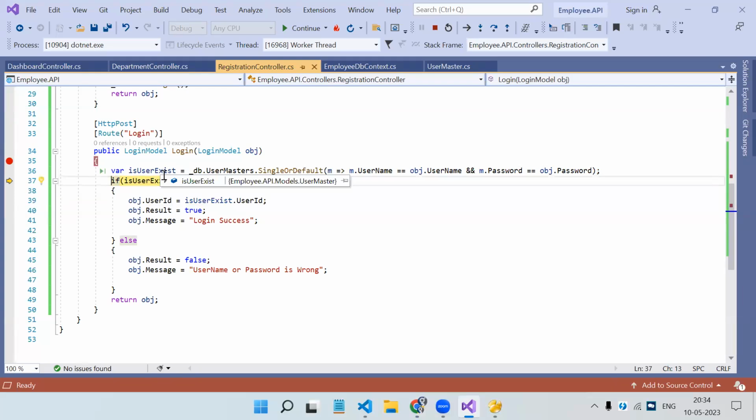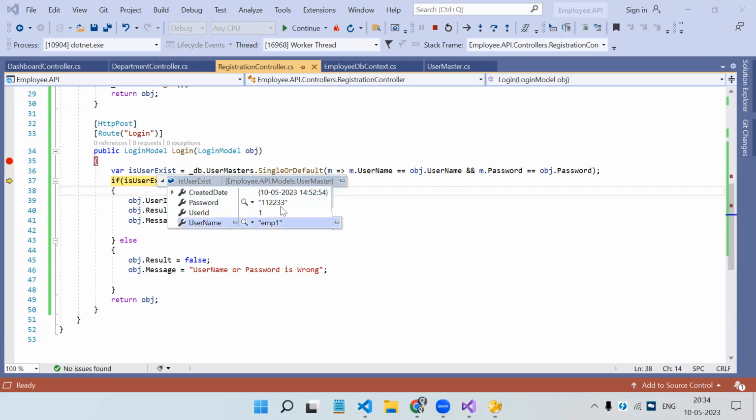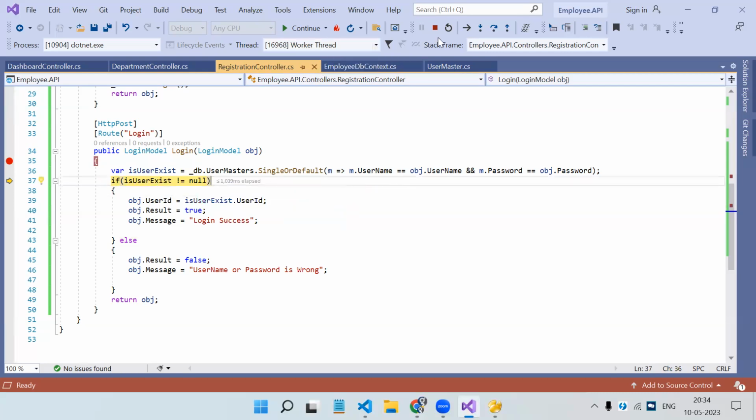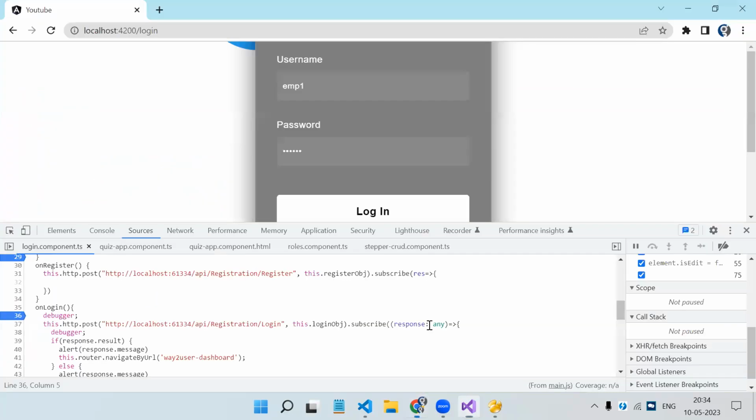So now if you see the is user exist, we have got the data. See, user ID we have got. Because when we hit the API, we had sent the user ID 0. But now here we have got the data, because the username and password we sent were correct. That's why it has got the data. So it will go into the if condition because it is not equal to null. And we are sending the result property as true and the message also. Continue.